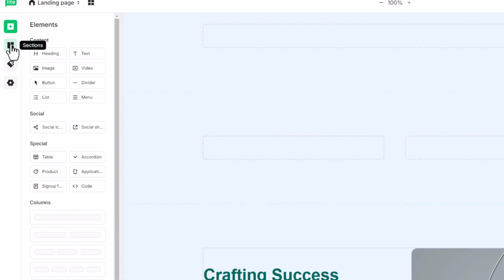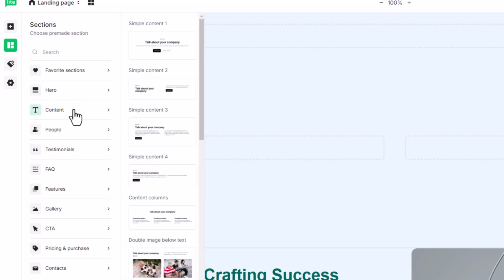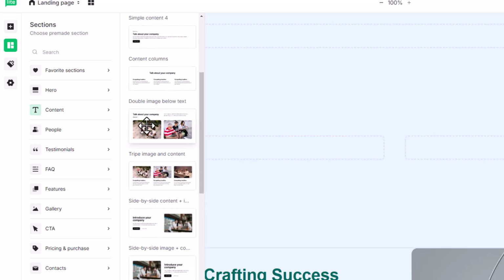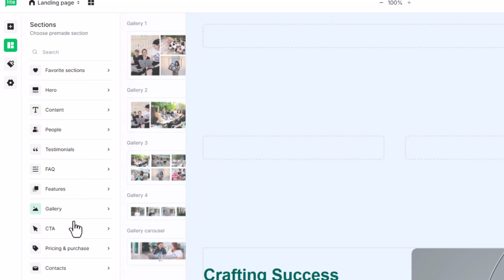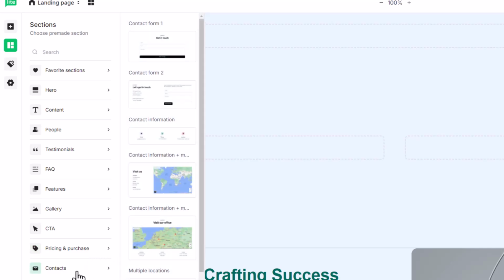The next feature we have are sections, and these are pre-made, basically template blocks that you can add to your landing page. So we have hero and content, and there's multiple options to choose from each, FAQs, calls to action, pricing and purchasing options here, and even add in a contact form.